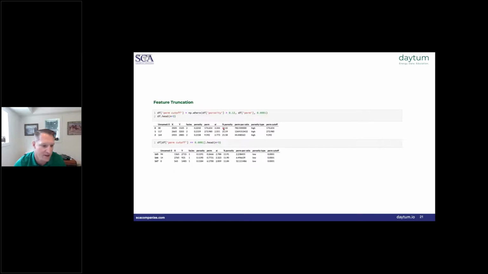We can do additional things. This is kind of more of the same. In this case, instead of just assigning a high or low string value, we're going to say if the porosity is greater than 0.12, the permeability is the permeability. However, if it's less than 0.12, we're going to cut off the permeability. So whatever the permeability value really is, we're going to reassign it to 0.0001 millidarcy.